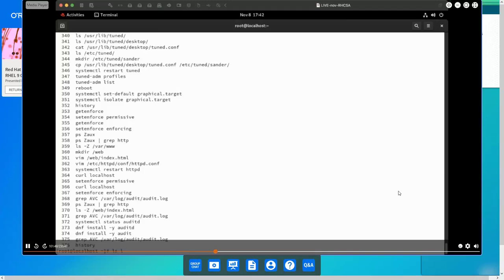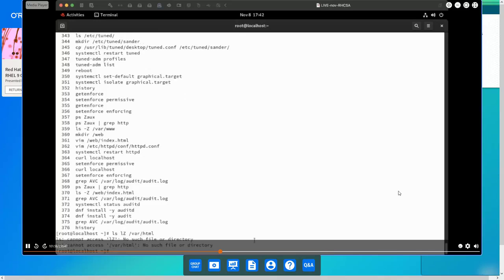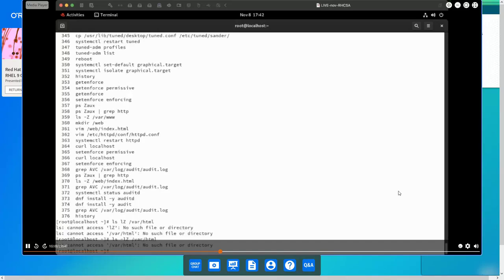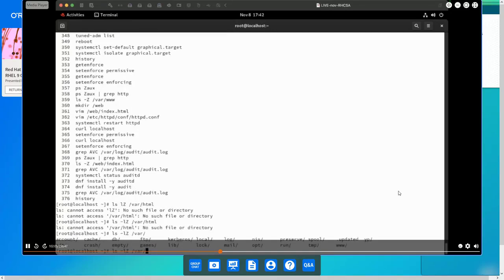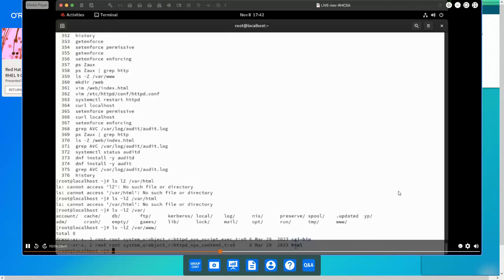ls -lz on /web. No, not /web, /var/www. That is showing that I made a typo. Sorry for that. var www, my mistake. I do apologize. What do we see? We see html, and we see the context type that is set on html: httpd_sys_content_t.